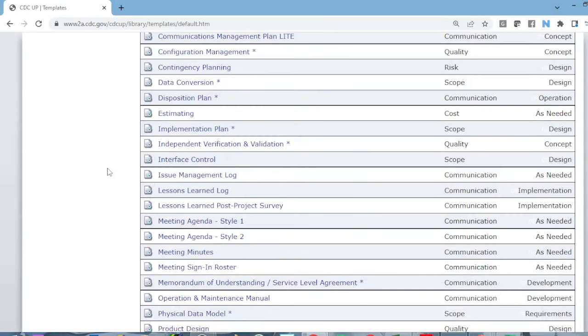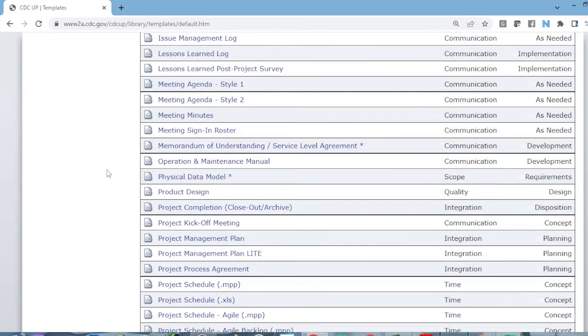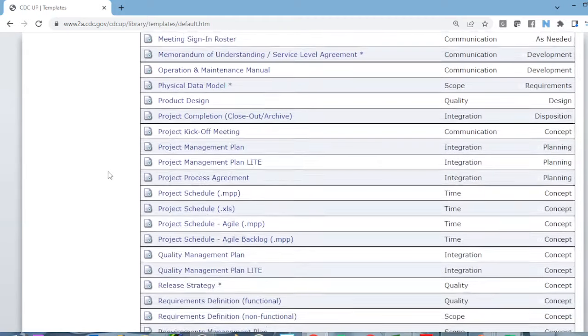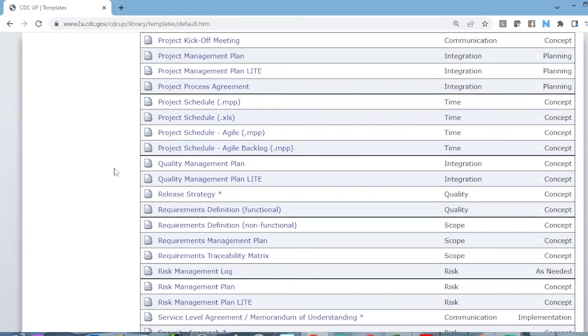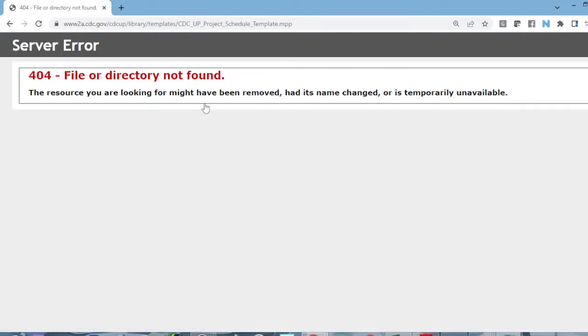Now, as you go into monitoring and controlling, many things could be used here. You could use various reports. You could actually download a schedule and use that to keep track. So this is an Agile-oriented schedule. And right here we have a basic Microsoft Project schedule. I'm going to click on that.